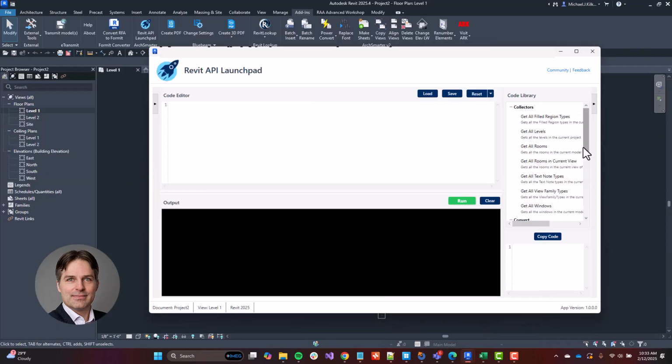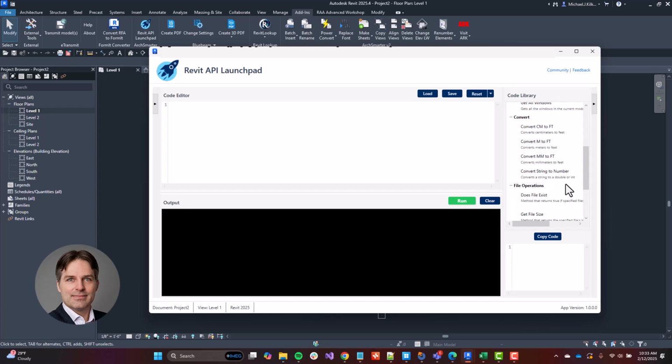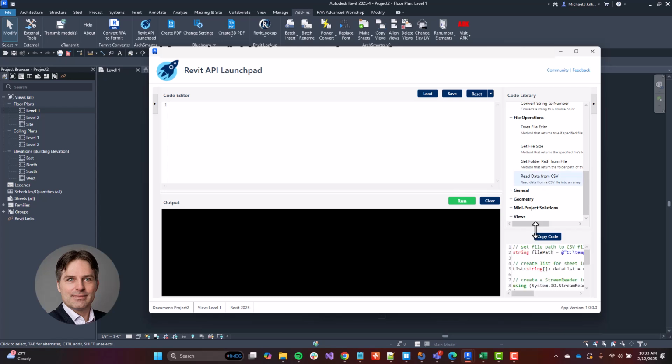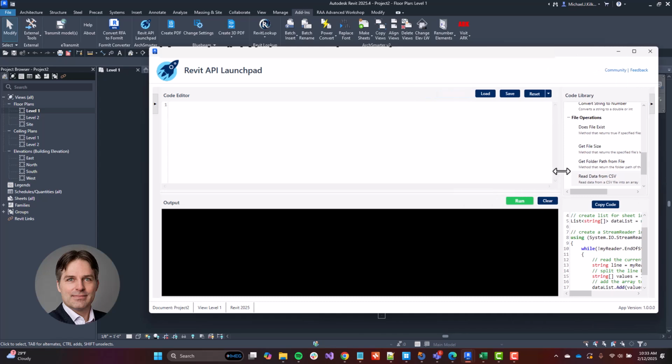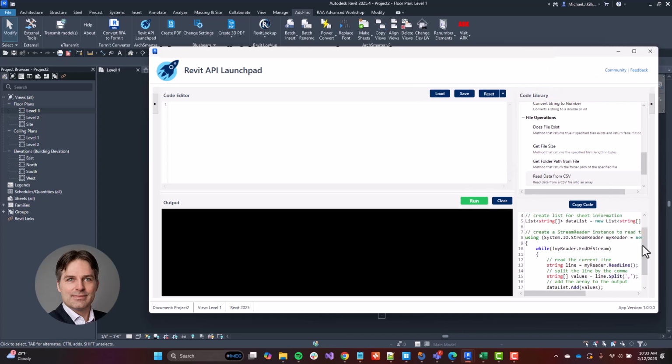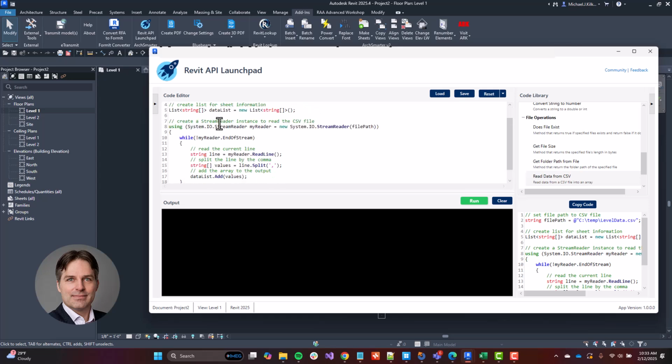Now, inside the code library, I have some code here in file operations that's read data from CSV. So if I click that open, I can see the code, and let me open this up a little bit more. A little bit of positioning here. There we go. So I can see the code that's been written. So I'm going to go ahead and click copy code, and I'm going to go to the code editor and just paste it into the code editor.